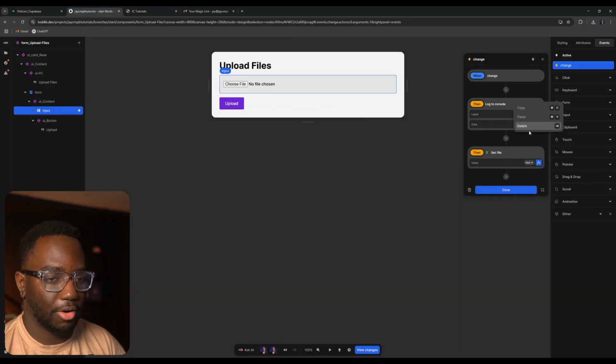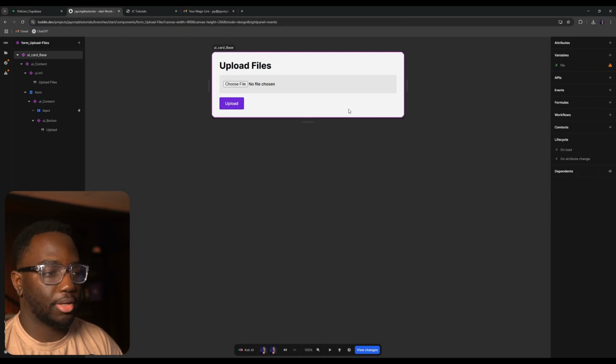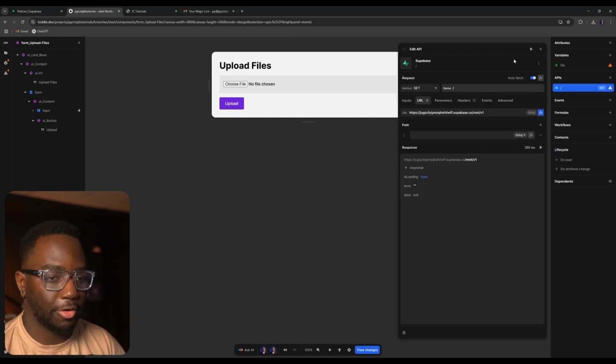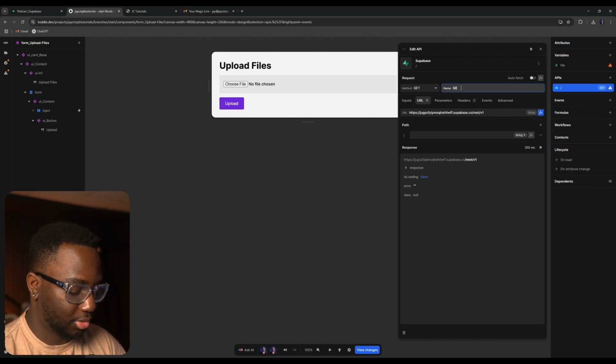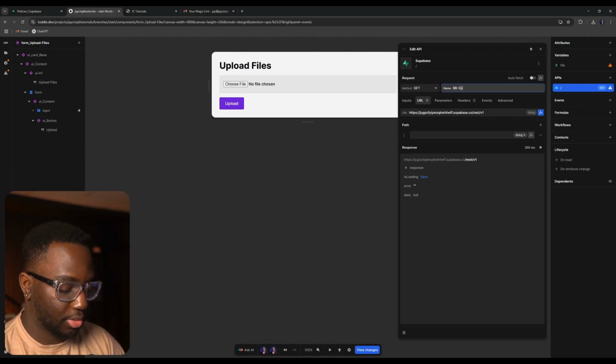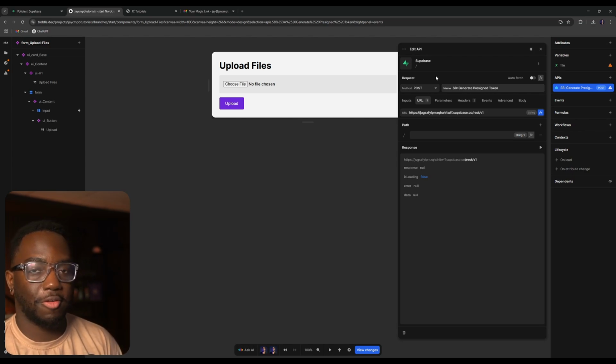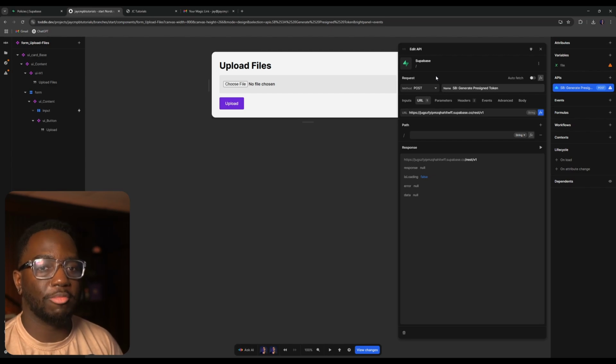Now that we have our file, we're going to need to make 2 API requests. So we're going to come over here to APIs and we're going to select the default one for Supabase. I'm going to turn off auto fetch. And I'm just going to call this Supabase generate pre-signed token. So what this API is going to do is basically we're going to say, hey, Supabase, I have this file that I want to upload. Can you give me basically a password to upload this file? Okay. And that's going to be needed in the next API request.